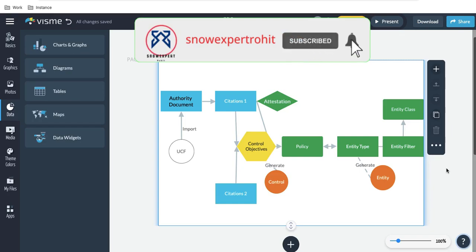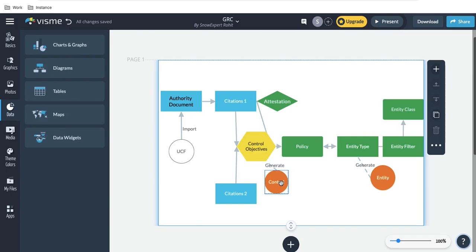In this series, we'll talk about the controls life cycle. So in the last session, we talked about how the control can be generated directly from the control objective whenever we are connecting the policy and entity type together. And today we'll mainly focus on how the control life cycle will cascade. So let's start without wasting time.